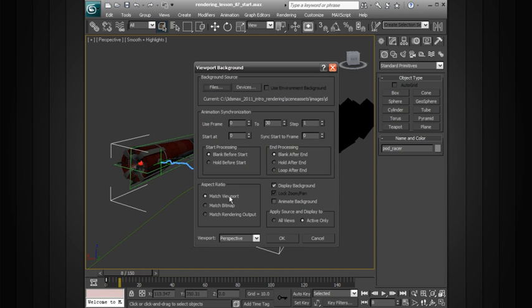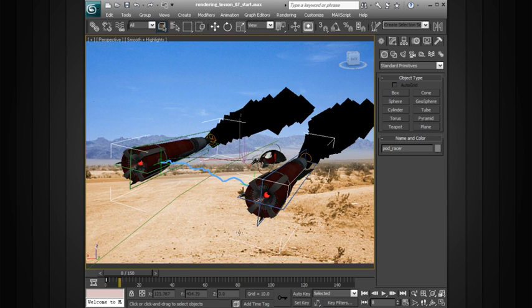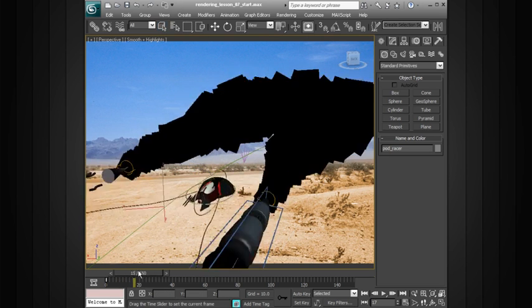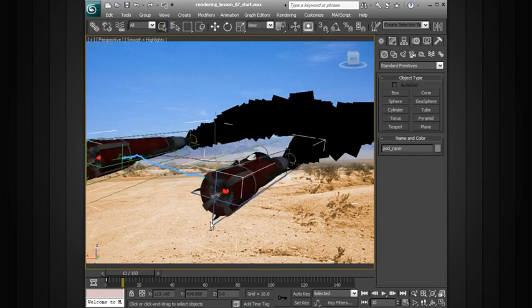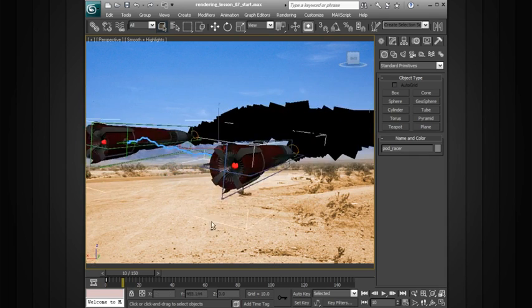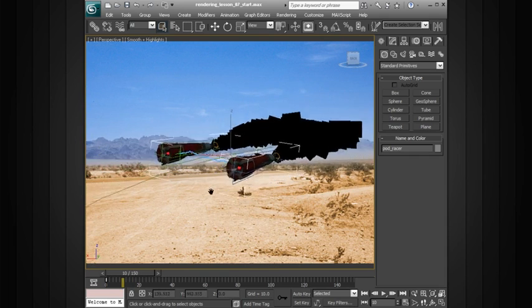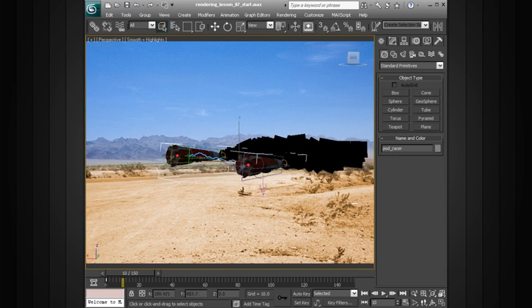Let's go ahead and make sure that we do have the aspect ratio set to match the rendering output. We'll have this set to match the display background so we can actually display this image. Right, let's press OK. And there we are. So now we have this background that's loaded up here in the viewport. So now we can come in and start to match things like the actual angle on this.